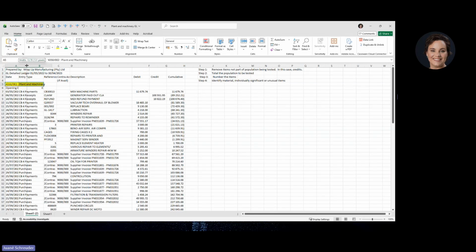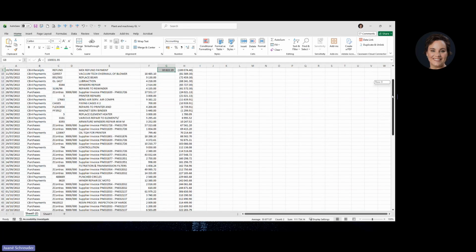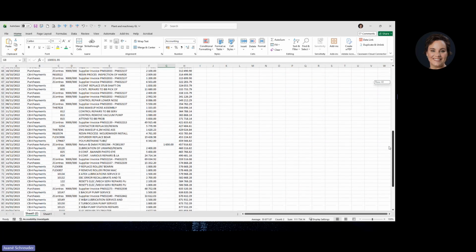And you might remember we included the steps also in the videos. For those of you that watch the videos, the steps here is remove the items that are not part of the population being tested. We want to test all the debits, all the expenses, all the debits for plant and machinery. The credits we will still have to test. Okay, we can't just ignore the credits. That's not going to work, but we will have to test the credits separately. So let's just have a look. Thankfully, our account actually has very few credits. There are only those 3 lines.